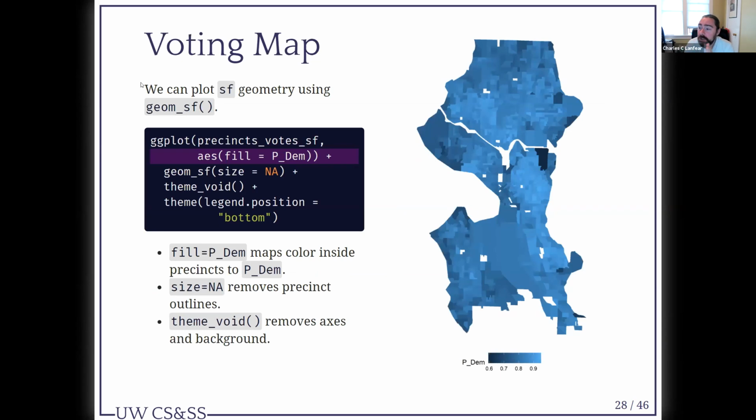So let's show you how easy it is to make a map. What we say here is, I want to make a map of the % Democrat votes.